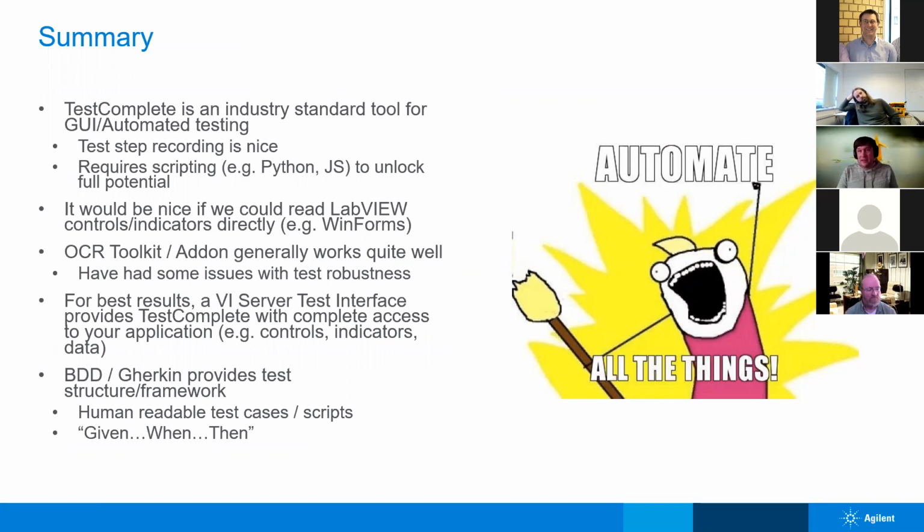But using something like a little TCP listener in your application, perhaps with a conditional disable, gives you that power of being able to read and write all of the various bits and pieces that you need. And if you're looking at how to structure your tests, then Gherkin feature files and behavior-driven development give you nice human readable test cases and scripts that anyone can read and understand, and can add new test cases to without having to understand how the Python side of things works.